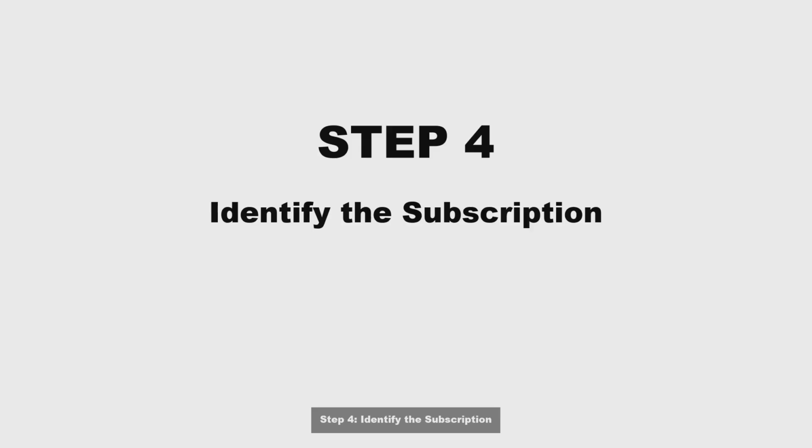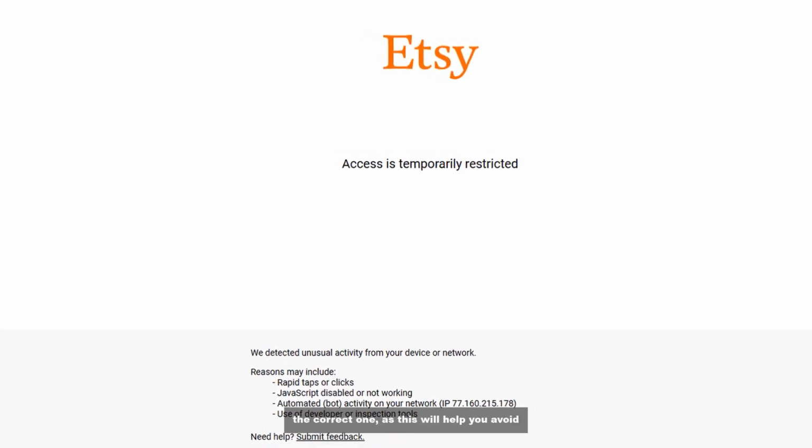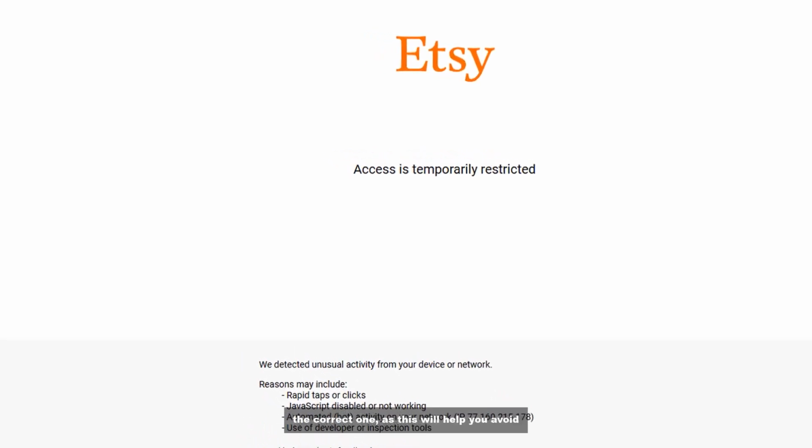Step 4. Identify the subscription. Find the specific subscription that you want to cancel. Review the details to ensure it is the correct one, as this will help you avoid cancelling the wrong service.